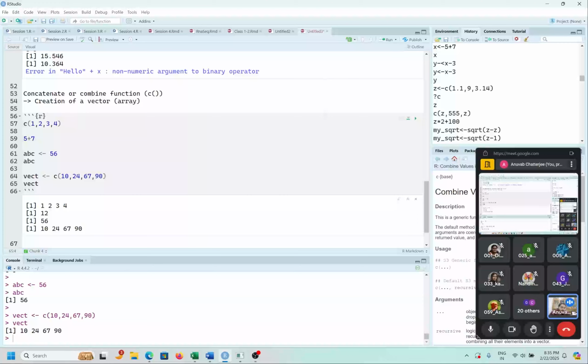Everyone with me so far? Yes, sir. Sir, 1 2 3 4 has been stored in the C vector. Not the C vector. C is not a vector.